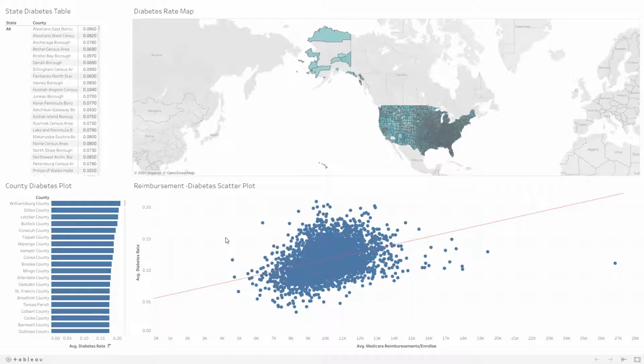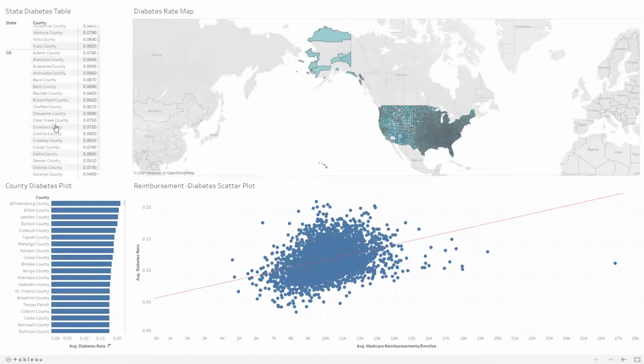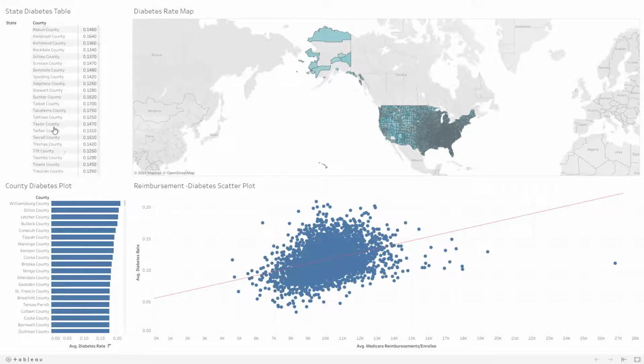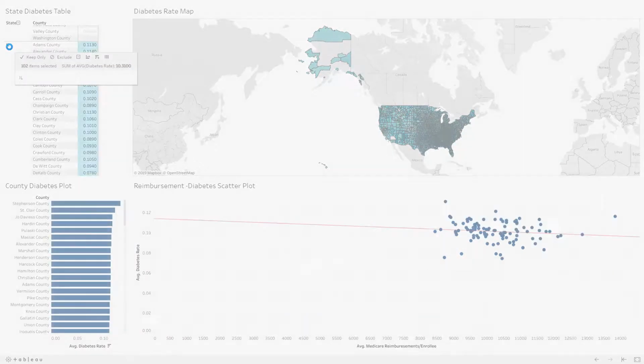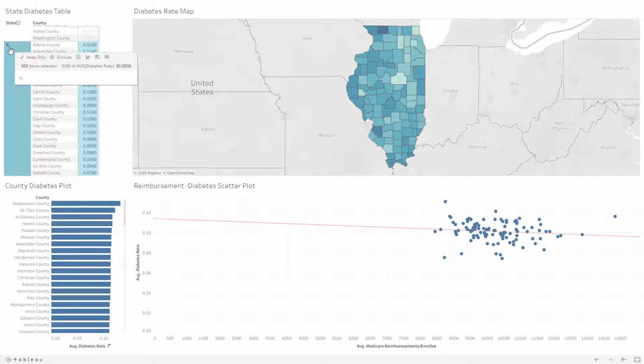Using this dashboard, we can filter data to a selected state or county. For this example, we will select Illinois from the diabetes table by scrolling down and selecting IL with your mouse. The map will now display the diabetes rates in Illinois counties.